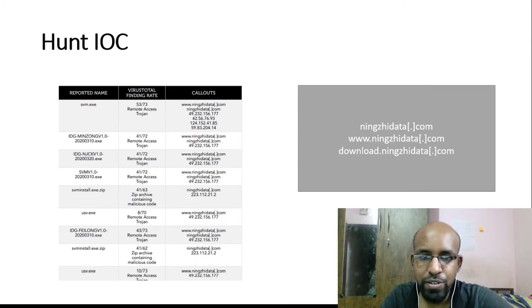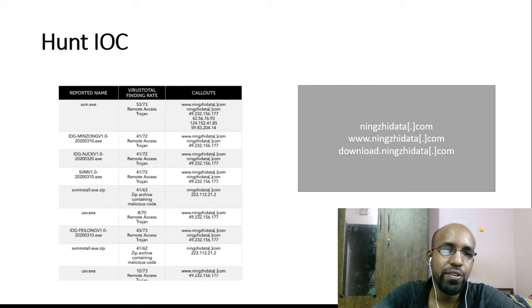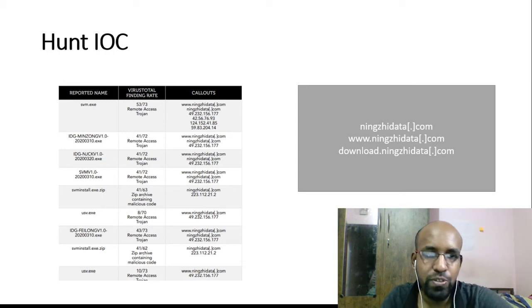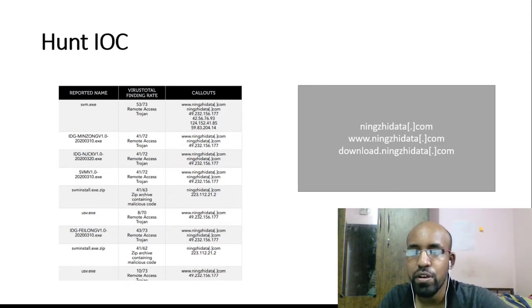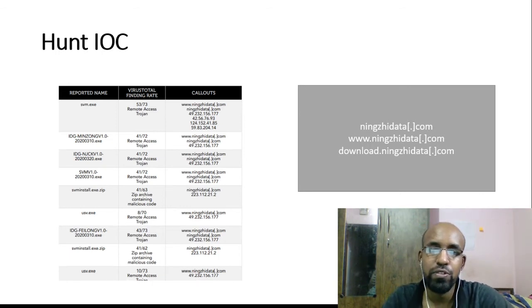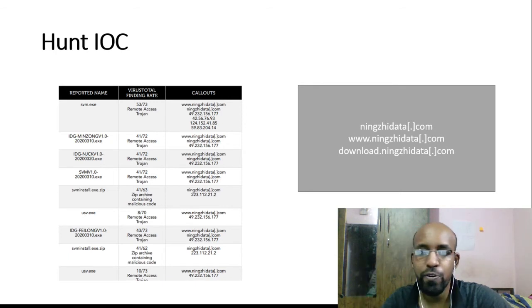In that particular report they have given many IOCs. I have just taken a sample of the IOCs, for example svm install.exe.zip and particular IP addresses, and similarly there are many IP addresses. On the right hand side you can see three domains which are used for downloading the payload. These are some indicators of compromise which you can use.